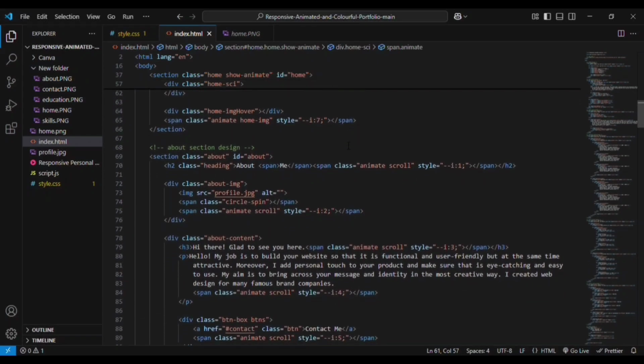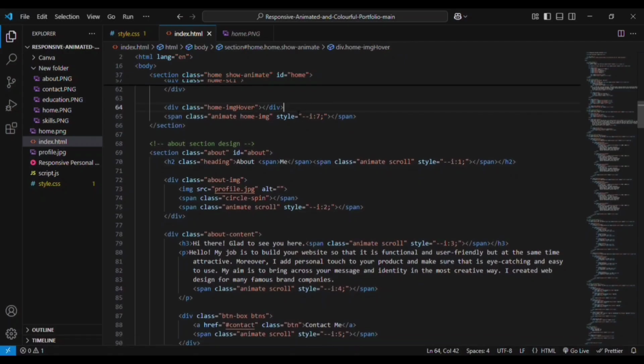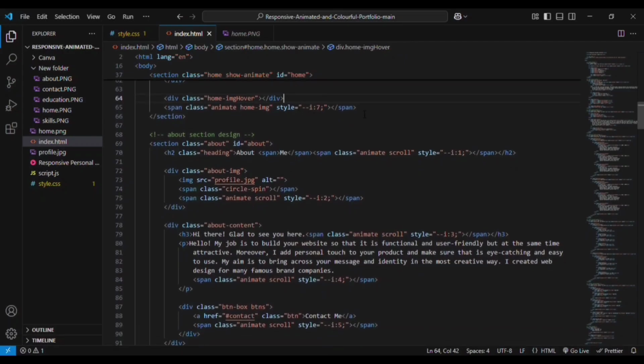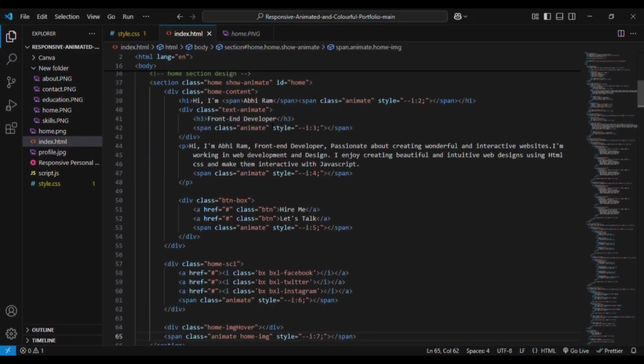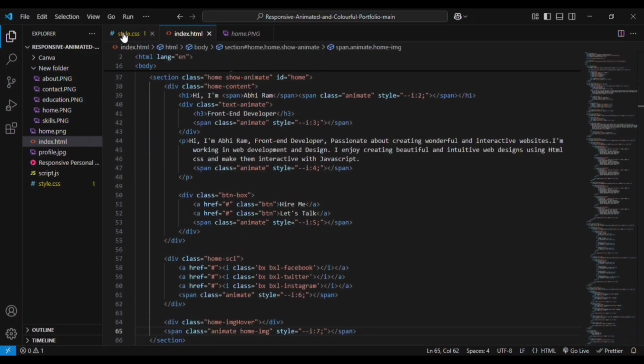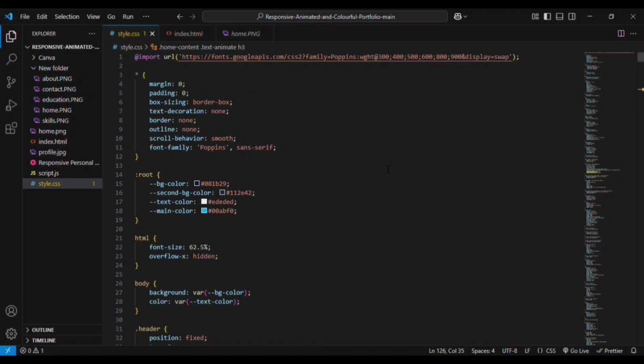Then we have another div for image hover. Here we are adding a span element for that. Now the home section ends here. So now let's go to the CSS also, so that you can be able to understand it perfectly.